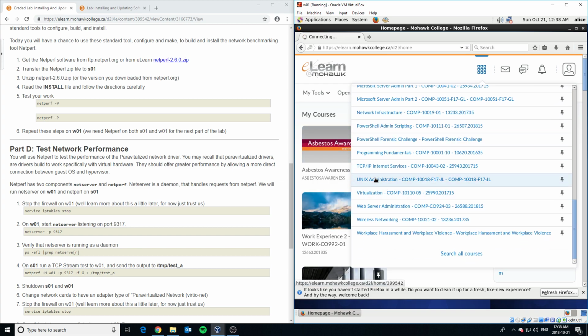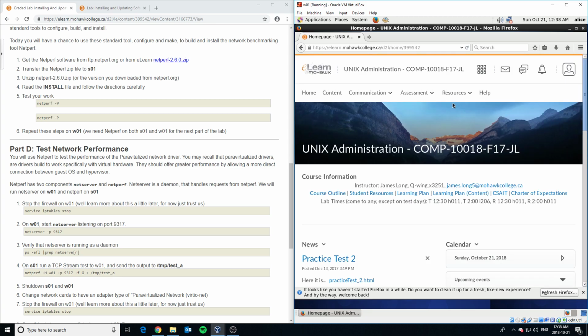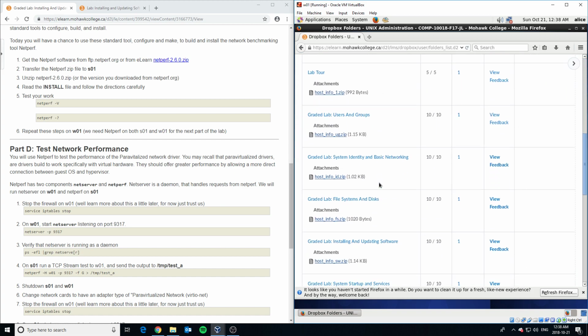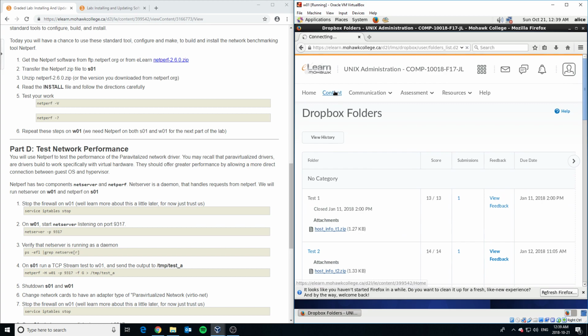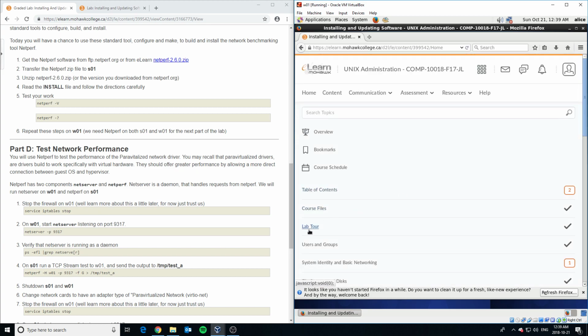So let's go to UNIX Administration. Let's go to Dropbox. Let's go down to installing. Oh, it's not here. I might have to do it from the actual lab itself. Okay.